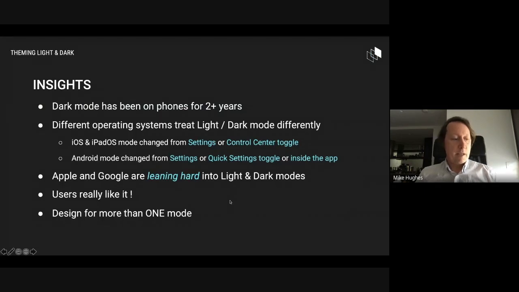So insights. Dark mode has been around for 2+ years on iOS and Android, and so it's not new. The operating systems do treat them slightly differently, but in effect, they work largely the same. Apple and Google are leaning in hard, especially Apple, and users really like it. But the one rub from all of that is, of course, for designers who are in the audience: now we're going to have to start designing for more than one mode.